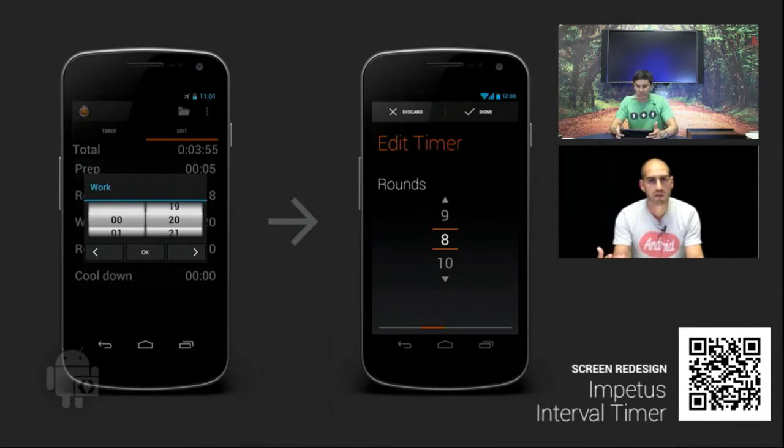If you did think that people were going to be curating them a lot more, then you might go for the pattern with just the Done button and Discard under the overflow.